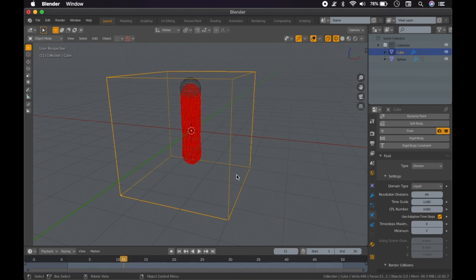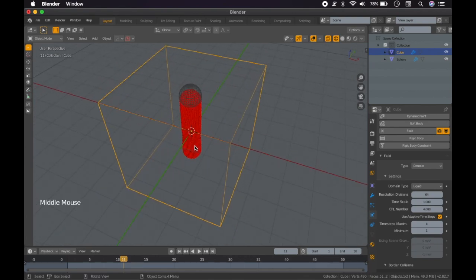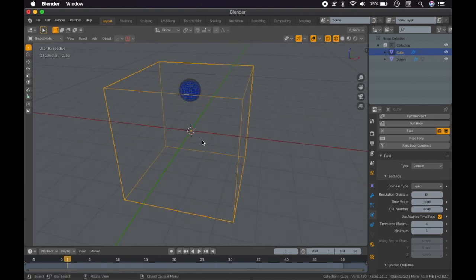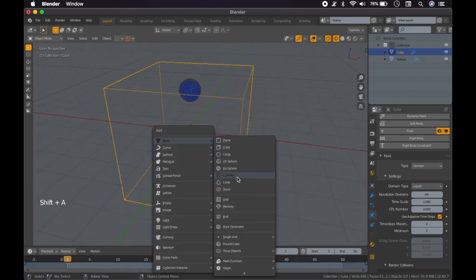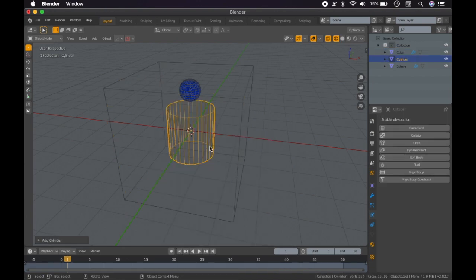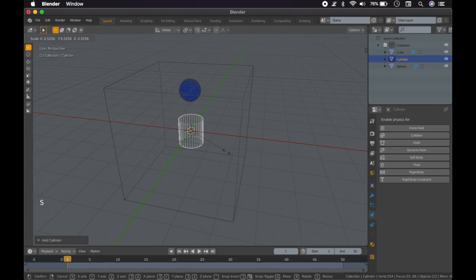So that being said, let's see if you wanted to pour this water inside of a cup. How would we do that? Well, first you're going to hit Shift A again to bring in a UV cylinder. We're going to hit S to scale it down a little bit.